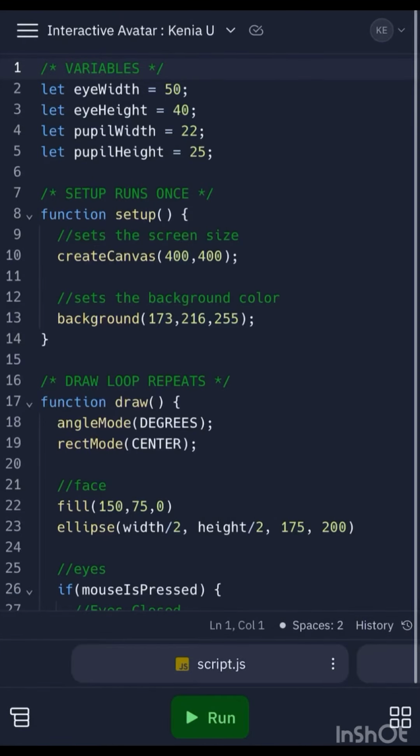Here you can see the basics that we talked about, just as the function for these variables. Let is the function for this one to tell it what it's going to be. Let is going to tell you the eye width of the shape, which is going to be how big the eye is going to be. 50 is the number of pixels used to make the shape in the next image. The same follows for eye height, pupil width, and pupil height.